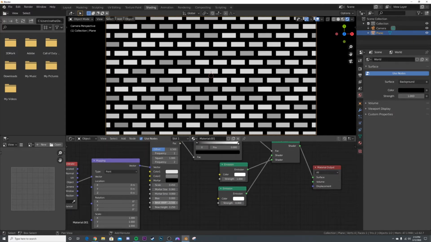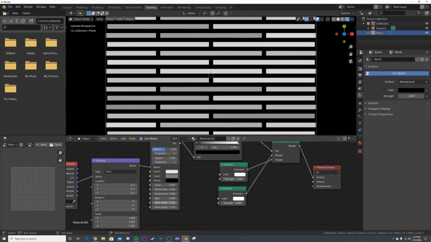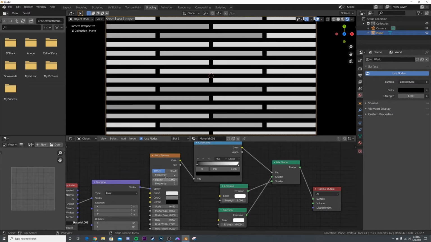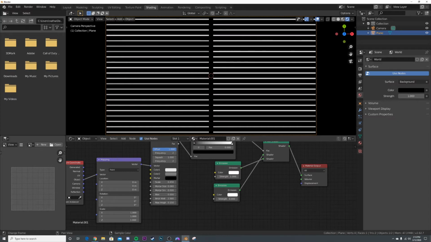I'll make my brick width up a little bit, all the way to maybe like this. And then I'm going to get my offset and bring it here. And then my mortar height, I'm going to make it pretty small, something like that. So this is what we have so far.